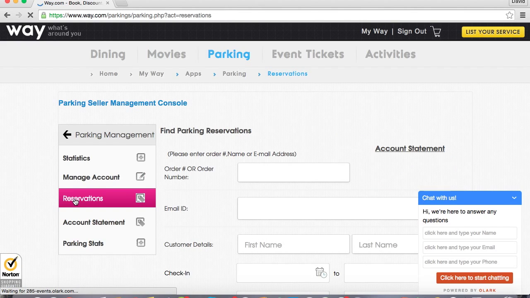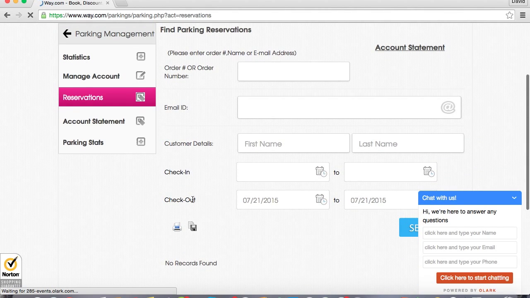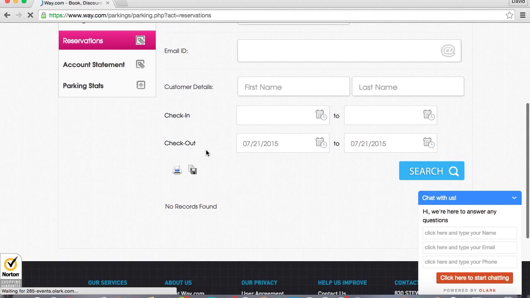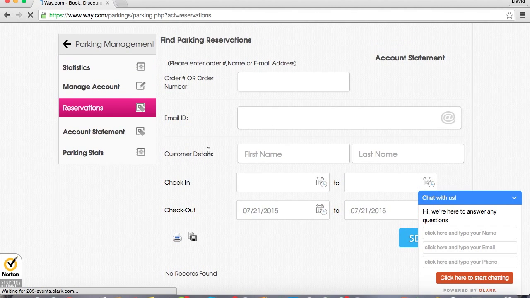The Reservations tab allows you to search for information about each of the users by inputting their email ID, their check-in date, their checkout date, any details about them, and then clicking Search. So you can search any individual parking reservations that you're looking for in the Reservations tab.